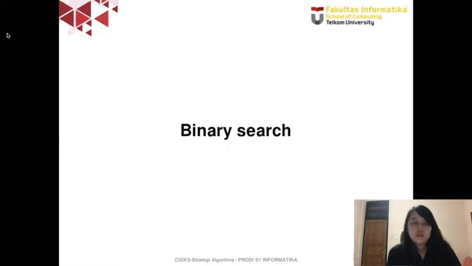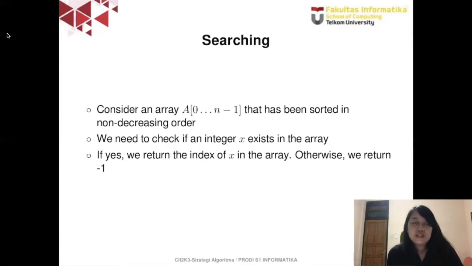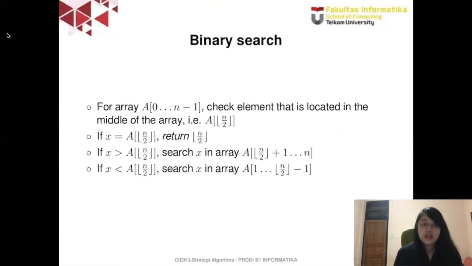The last one we talk about in this video is binary search. Binary search is used to search for an integer inside an array that has been sorted in non-decreasing order. So here we need to check if an integer x exists in the array. If yes, we return the index of x in the array, otherwise we return -1.